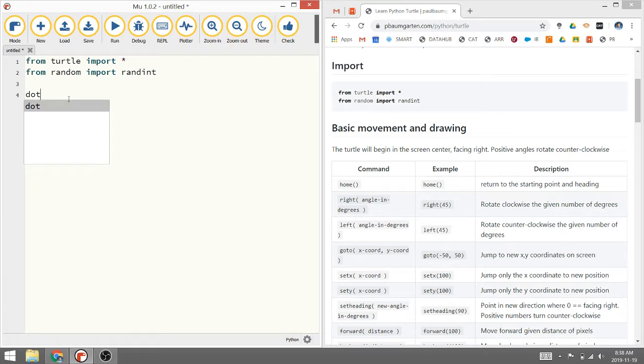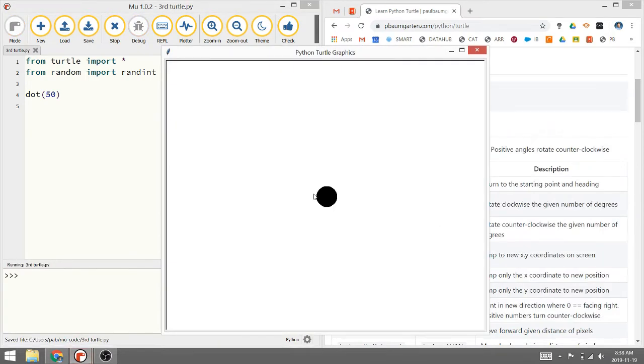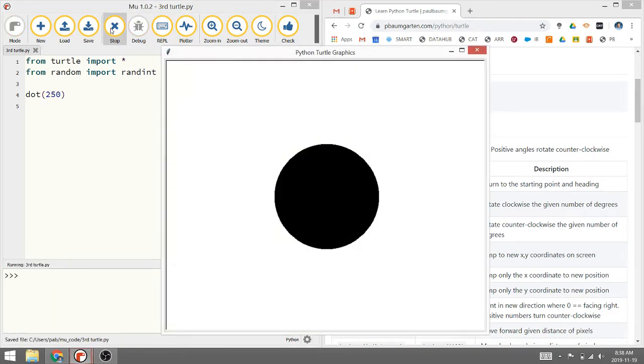I'm going to start with a very simple little program. I'm going to draw a dot, click run. Mu will ask me to save my program. This is my third turtle program of the day, so I'm just going to say third turtle. And you can see I've got a big dot. If I click stop and change the size of my number, I will get a bigger dot.